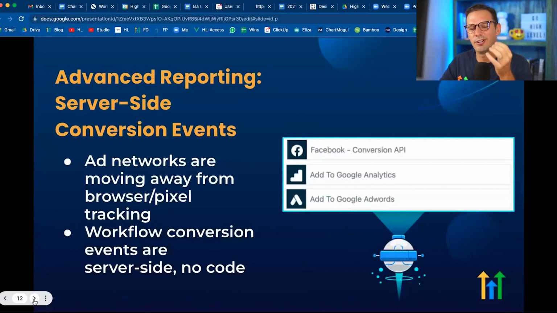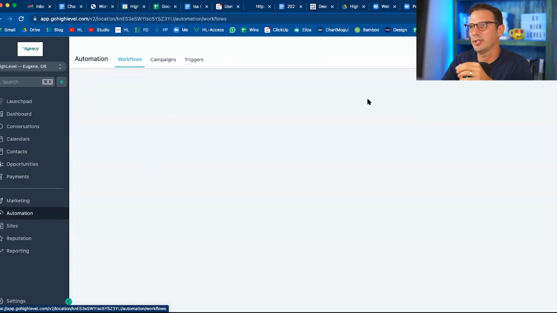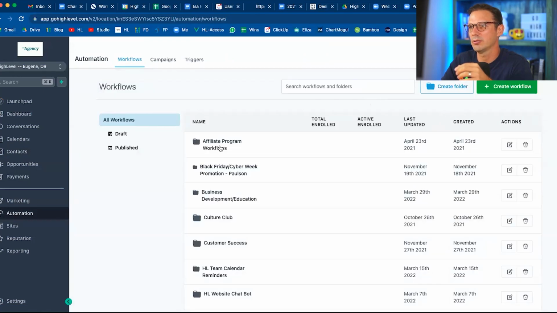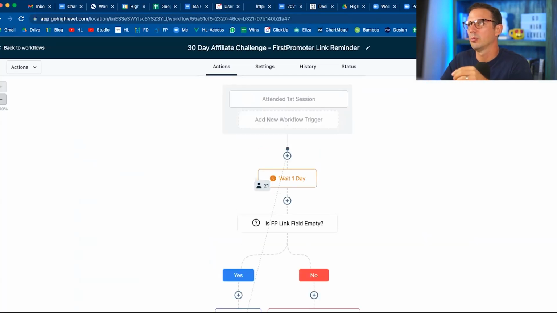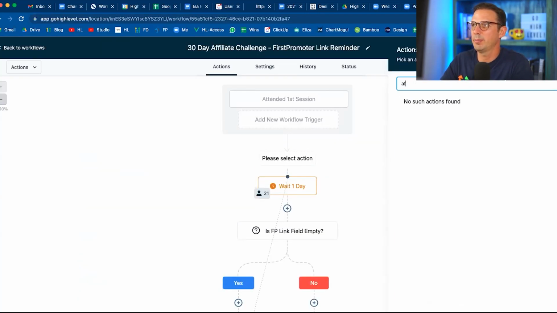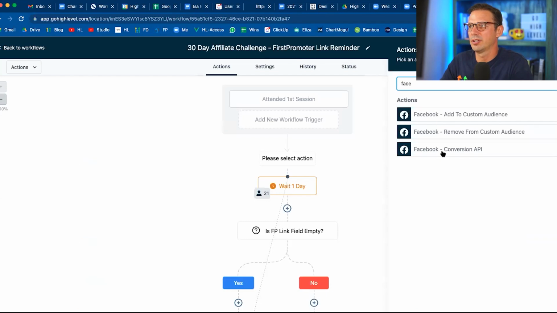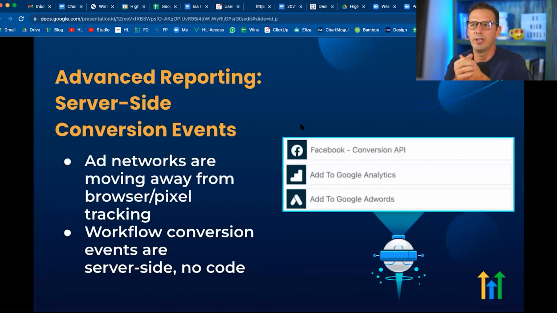Let's talk about another cool, sort of advanced feature. In our workflows, if we hop over to automation and go into a workflow, we've got these three actions here. If you search Facebook, you'll see the conversion API. And if you search Google, you'll see add to analytics, add to Google AdWords. These are what we call server-side attribution actions. So what are these and why are they so important?